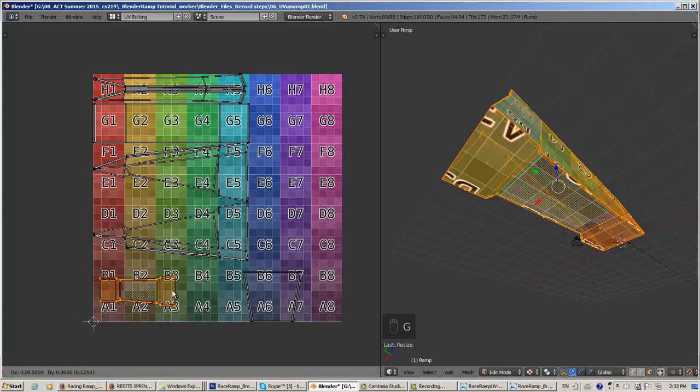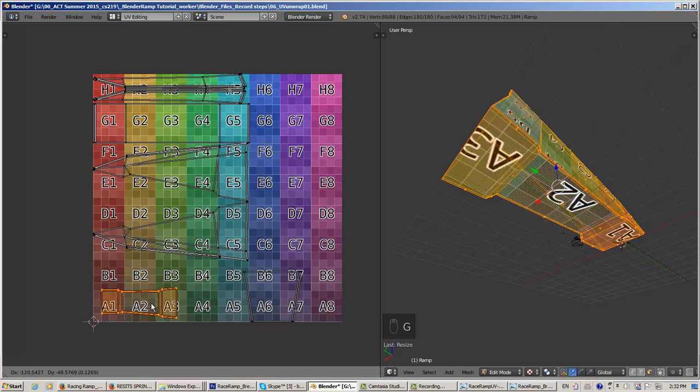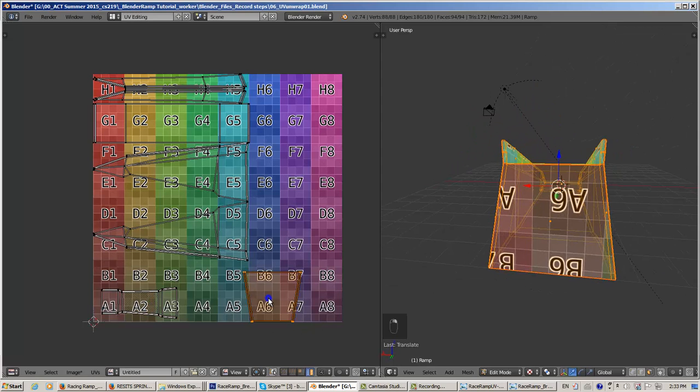All right, now I have my snaps on, so it's snapping. And for this, I don't really want to do that, so I'm going to turn my snaps off. And now I can move this without snapping. That's going to be placed later on. Let's take a look at this island. Remember, I have UV selection mode set to island.